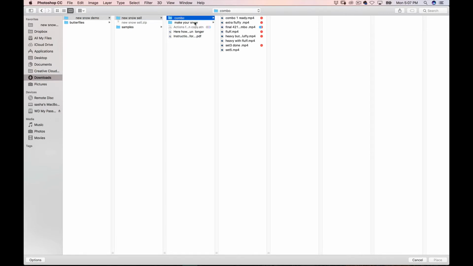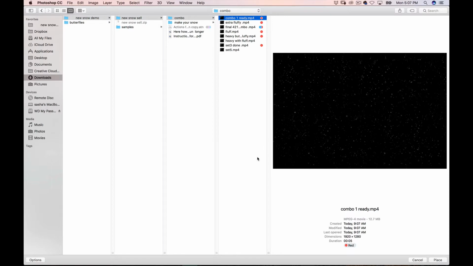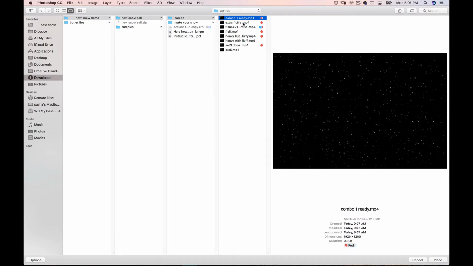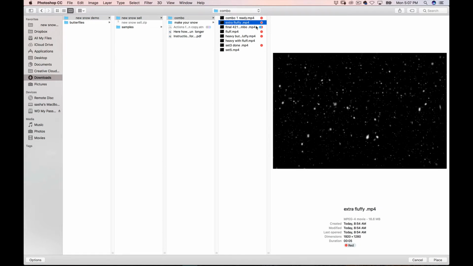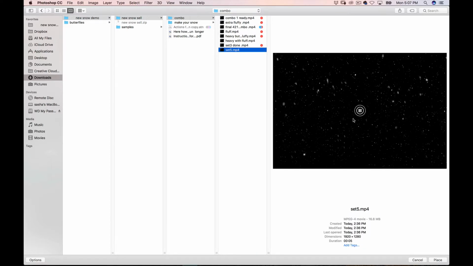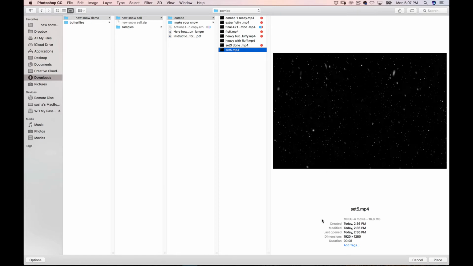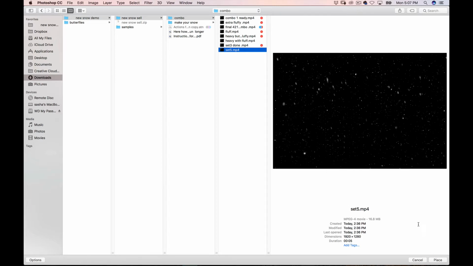I have a few ready recipes and I have some you can actually make yourself. So I have a few snows here and you can preview how that works. And this is the combo 1, extra fluffy, and final. I'm going to choose set 5 and you can see how it works. And you can also combine. You can put set 5 and you can add to it. So I'm going to choose this and I'm going to place it.